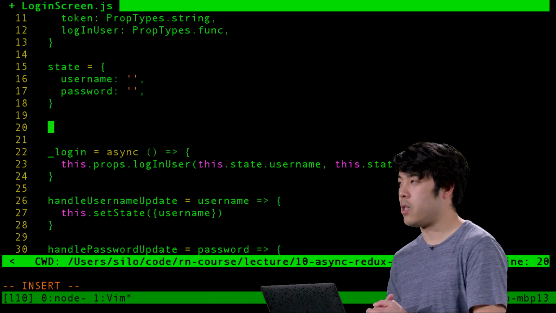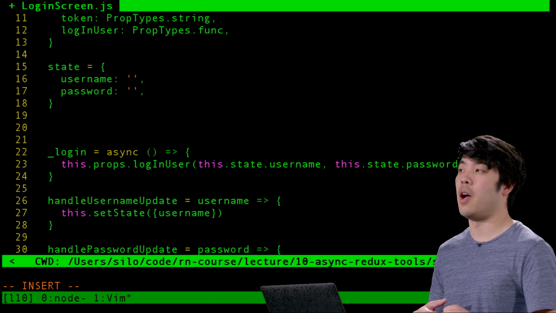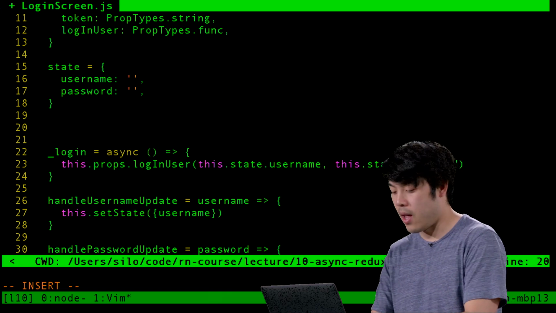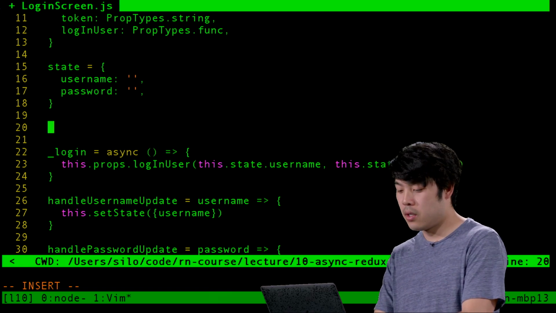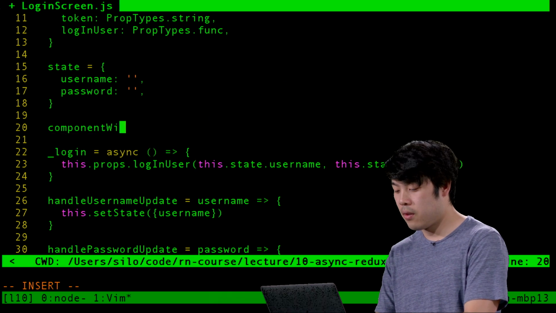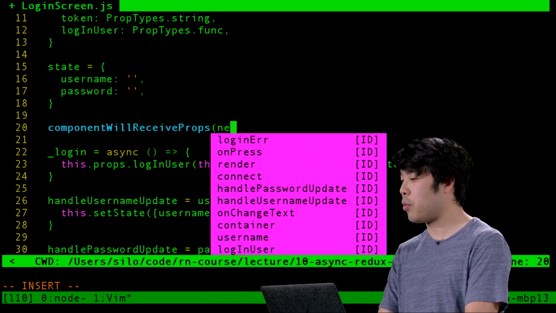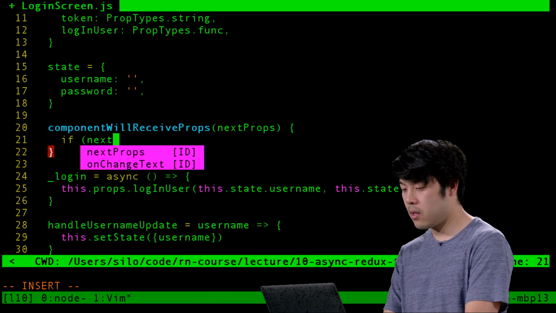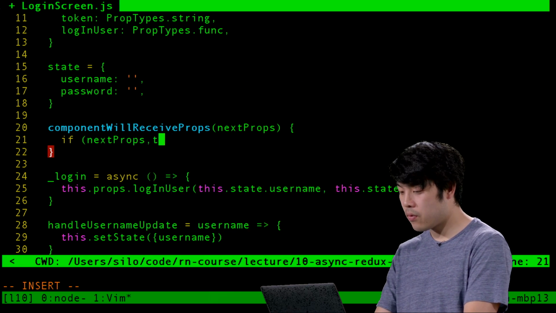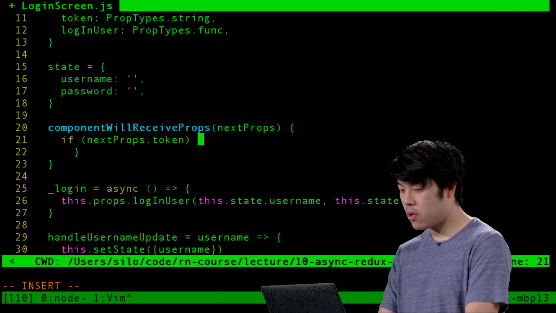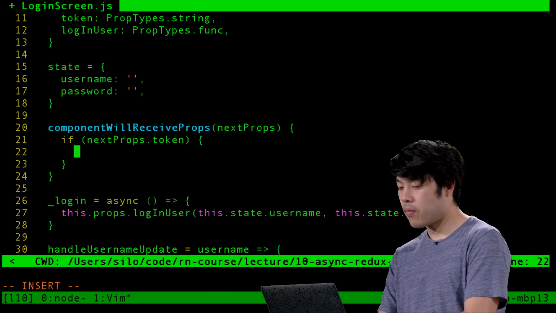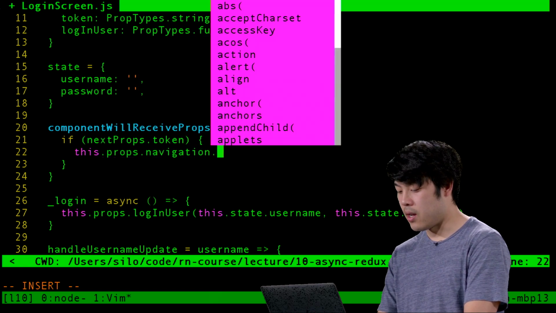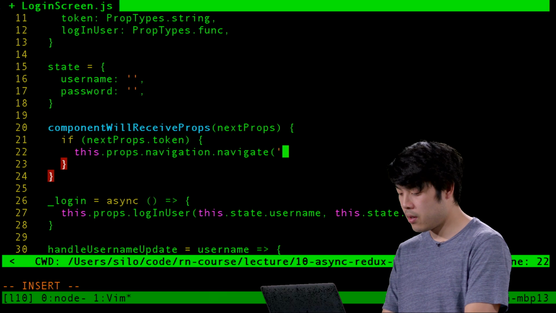And so how might we do that? Is there a particular way that we can have a React class listen to its props and do something when it's changed? Well, there is. There's a React lifecycle method called componentWillReceiveProps. And it's invoked with whatever the next props are. And we can just do: if nextProps.token exists, then we can do this.props.navigation.navigate, and we can navigate to our main screen.